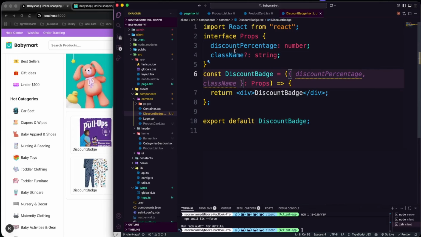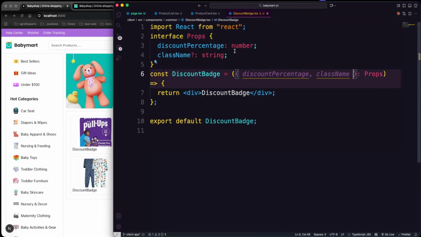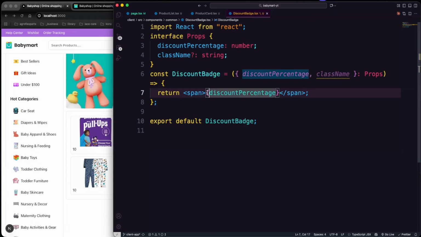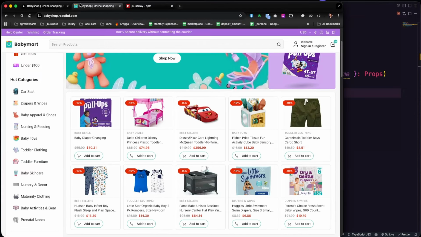Okay, done. Now, as we did this part here, we need to show what kind of discounted value we're going to pass. We're going to provide a span tag here, and in this span tag we'll provide the discount percentage, and that percentage value should be negative. So we'll provide a minus sign here. I think it's better to put it here. As you can see, we're getting the minus value.